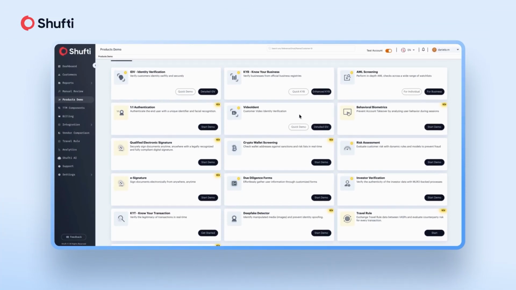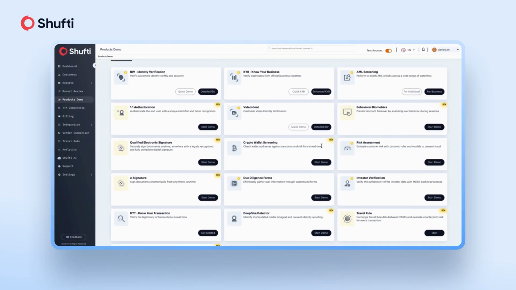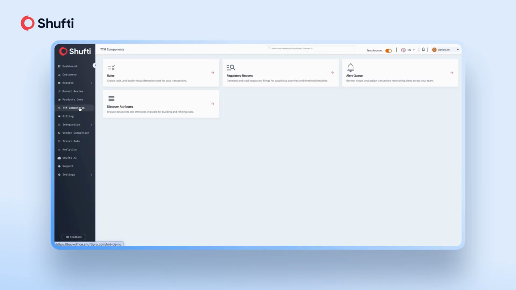Welcome to the Shufti Global Trust Platform. This is where businesses can access Shufti's trust and compliance solutions across the customer lifecycle, from identity verification at onboarding through to ongoing transaction monitoring and investigation. For this demo, we'll focus on transaction trust monitoring. We'll look at how monitoring rules are configured, the data available to those rules, how customer risk develops over time, and how potentially suspicious activity moves into investigation and regulatory reporting.